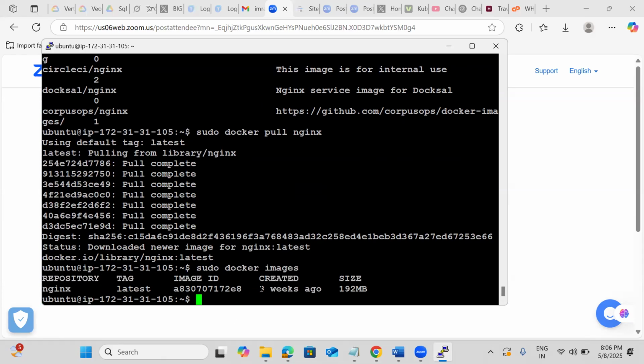That nginx, what is the meaning of 3 weeks ago? Maybe an updated image is there. And what is the size of that image? 192 MB. Okay, so we will understand what all those are. Then we want to run that nginx locally.